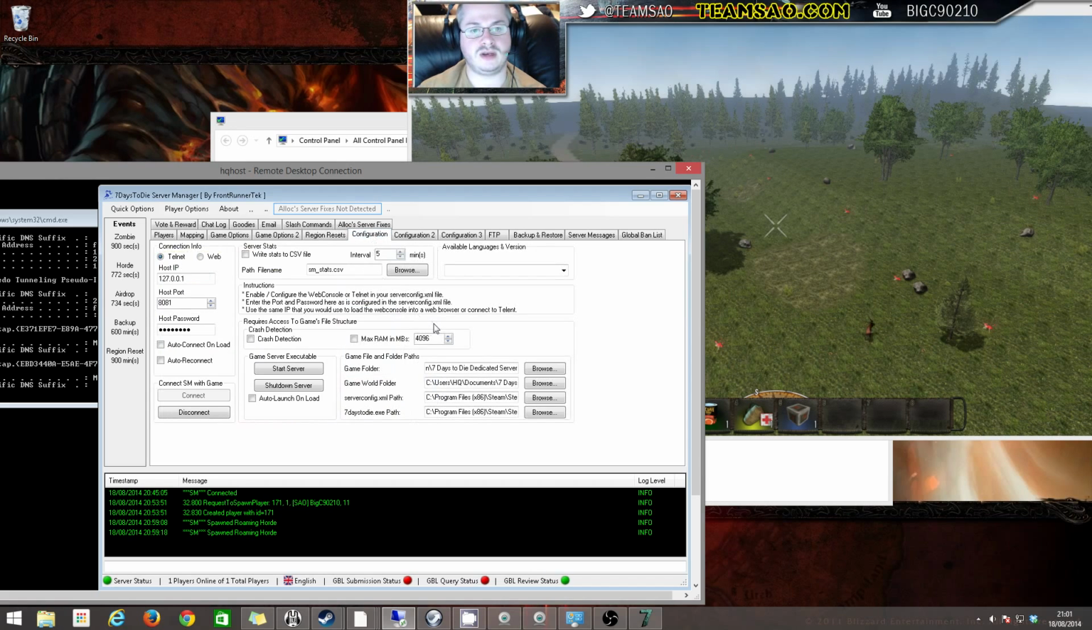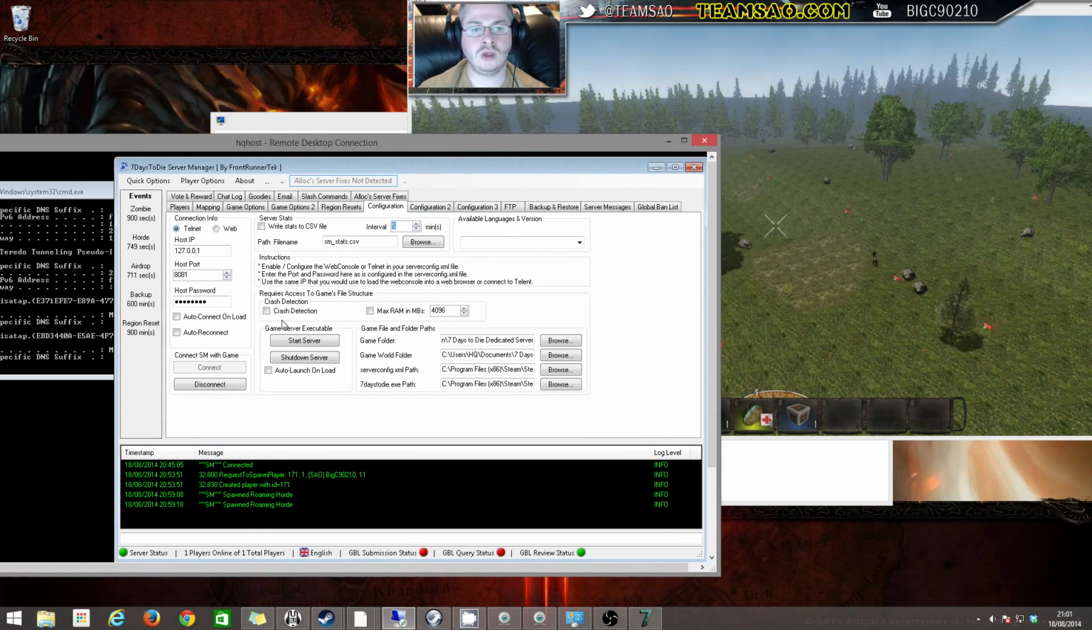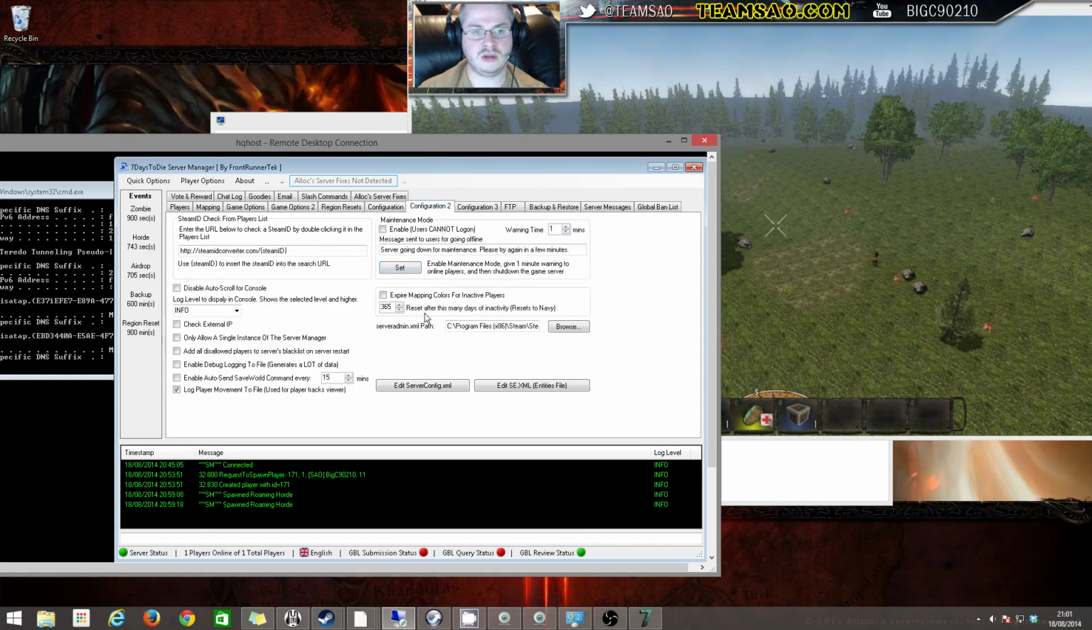So next up, we've got the configuration page. Some extra stuff in here. You can write the stats to the CSV file, so you can just keep a log of what's going on. You can write that every 5 minutes. You can change your language if you want to be adventurous and do stuff in a different language. You can choose the amount of RAM that the Windows process uses. Crash detection, I think, just keeps an eye on the process for responding and stopping responding. You can have it auto restart.